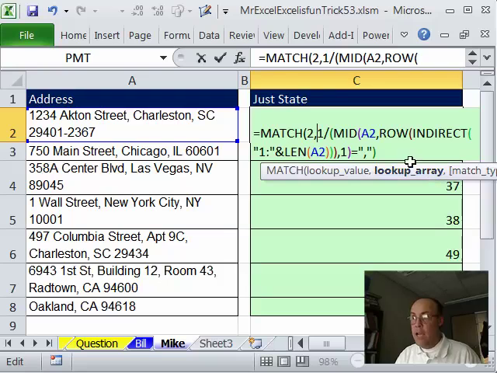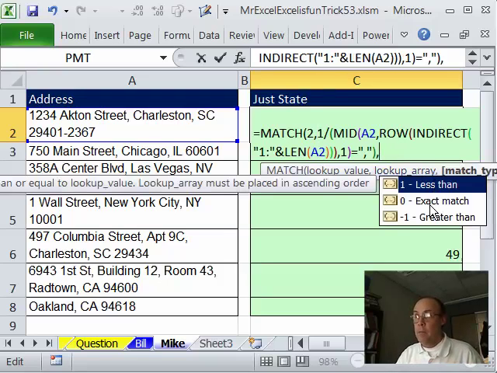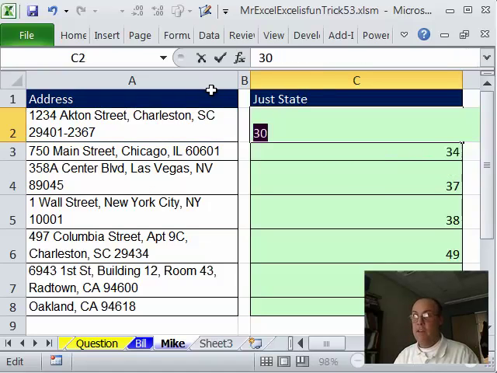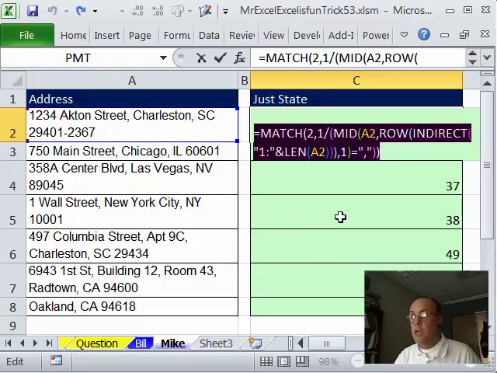That's the array. And the thing here is that if you don't put comma exact, you can use the default and it will do an approximate match. And so it will keep hunting for a 2, not find it. And when it finds that last number 1, it'll take that. Now let's go ahead and F9 this. You can see it gives me 30. And that is the exact position here of the last comma. I'm going to Control Z.